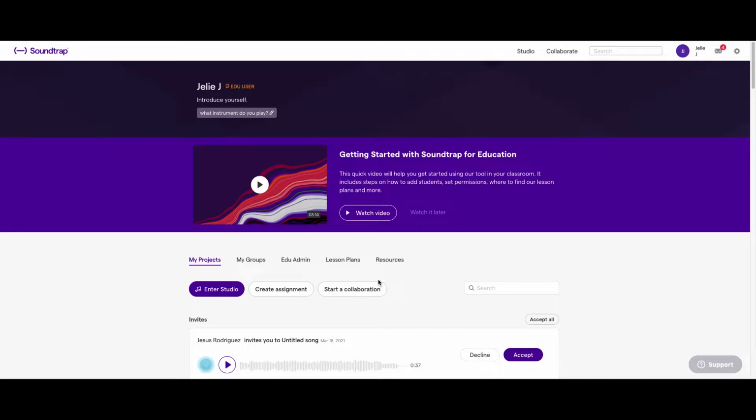I'm going to show you the basic anatomy of Soundtrap. Just the basics, not going to get into every detail, but we'll go over everything you need to know in the immediate future to mess around in Soundtrap.